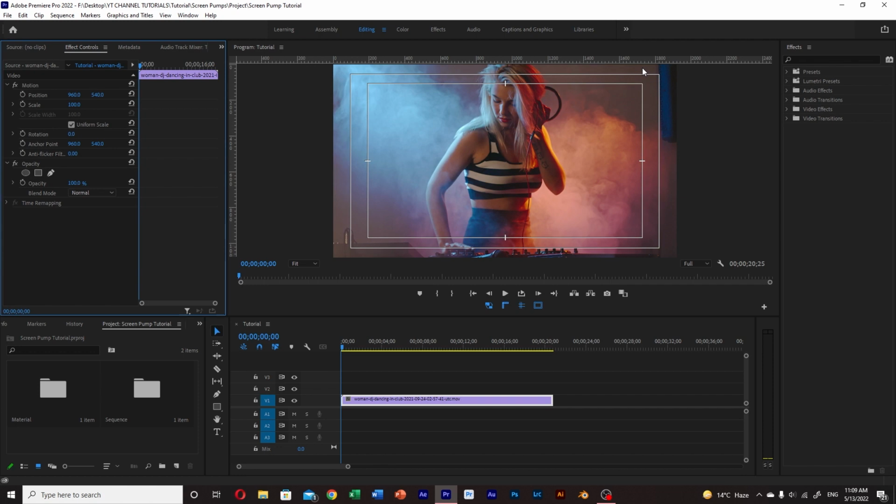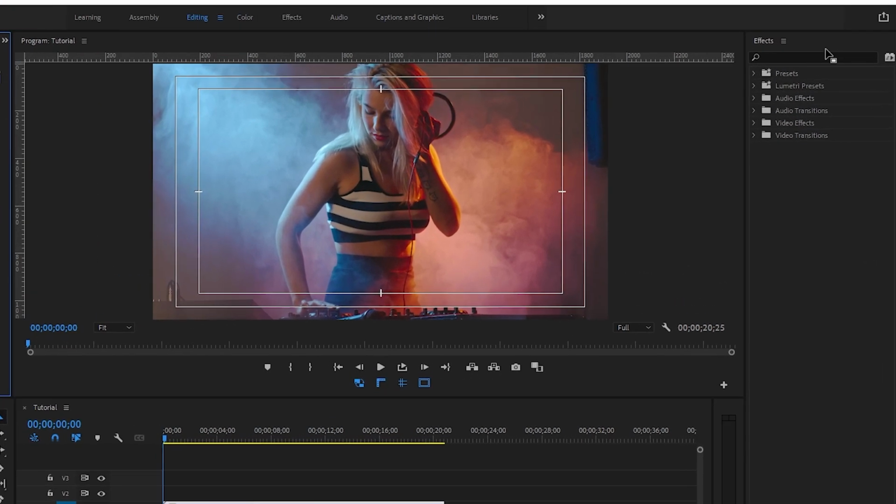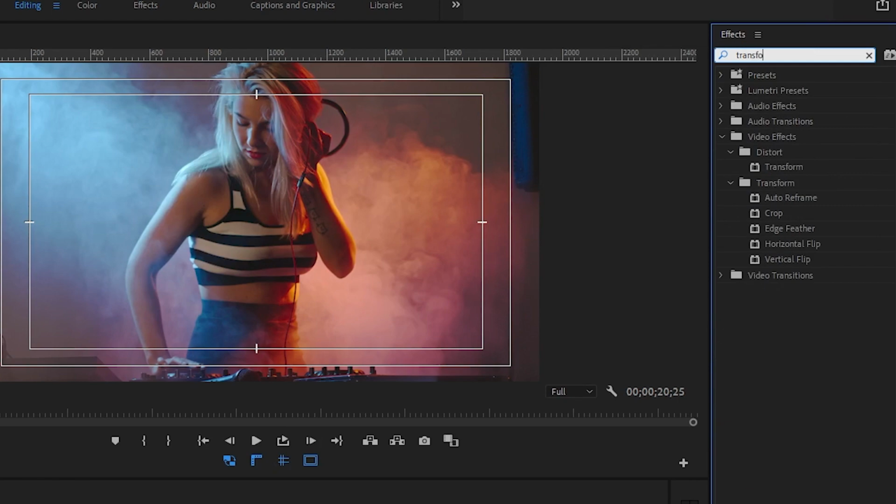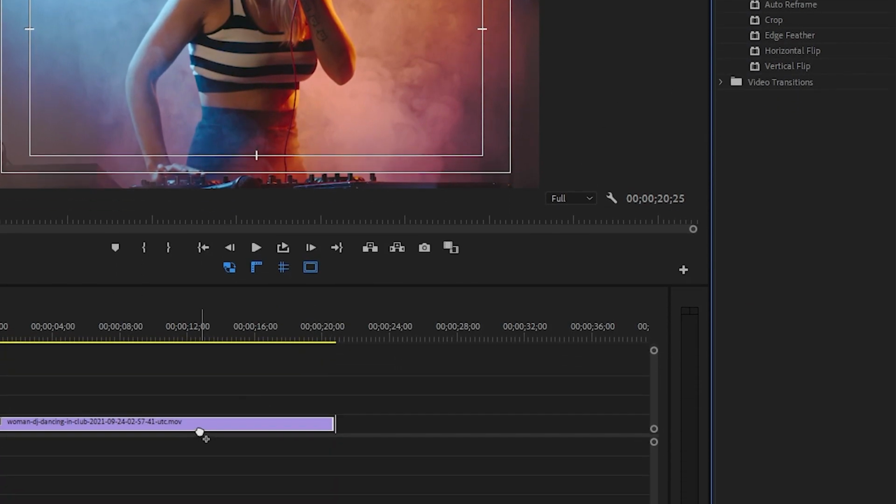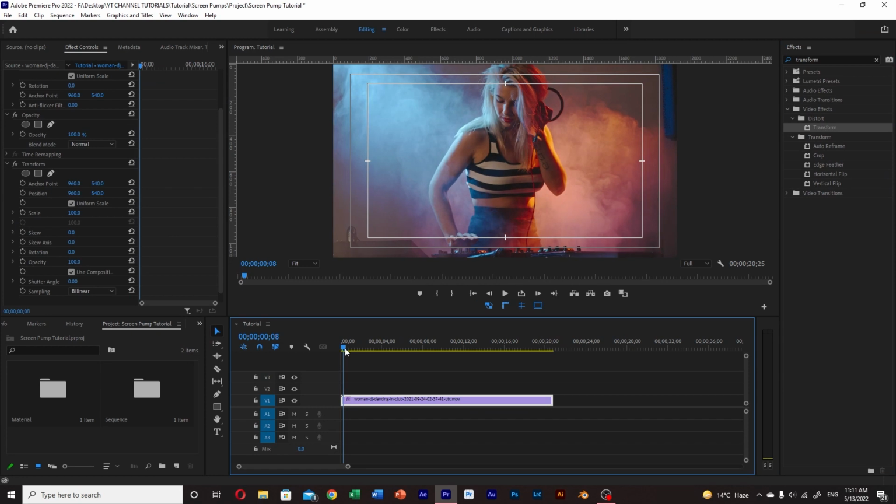Once you have your clip on the timeline, we go to the effects panel and search transform. Next, we drop it into our clip. Now we go to the part we want to add the screen pop.